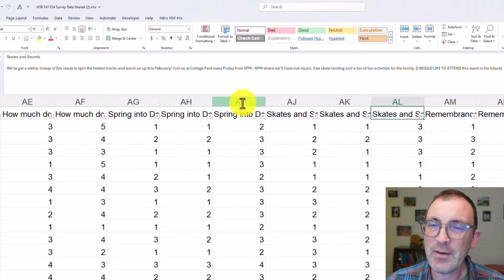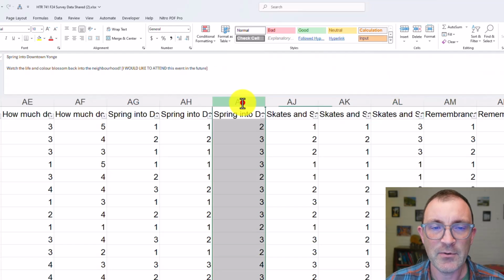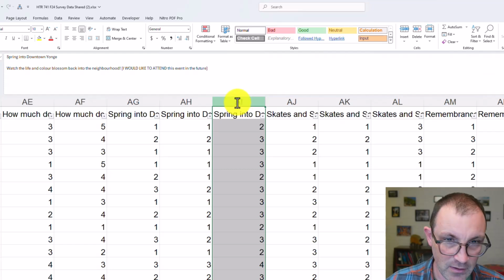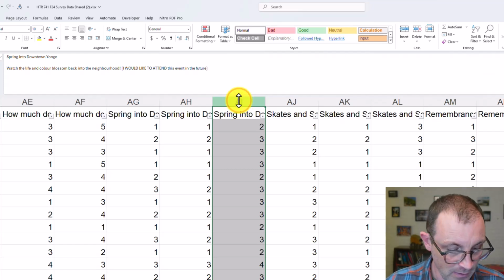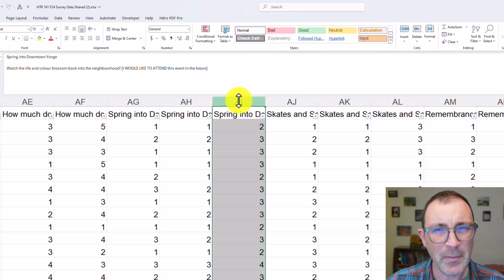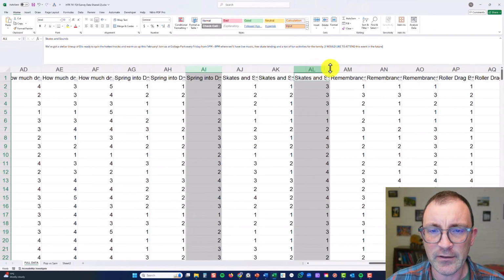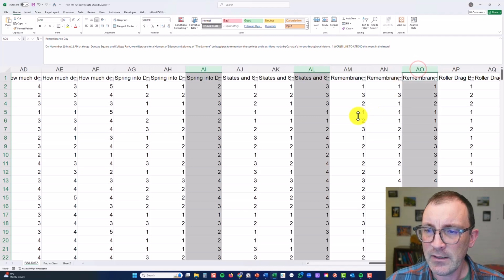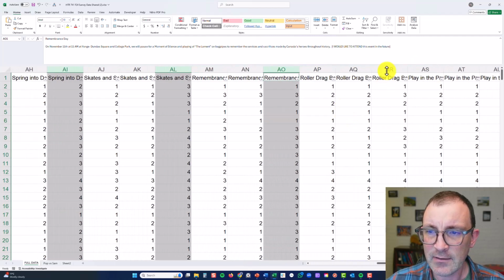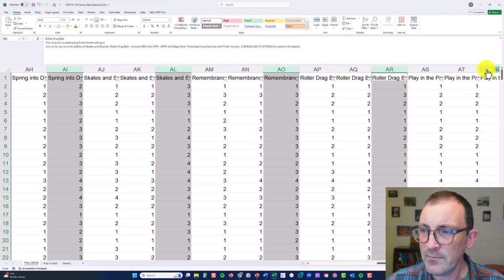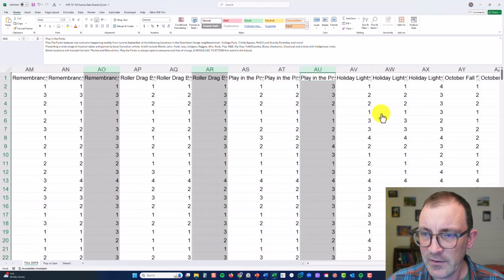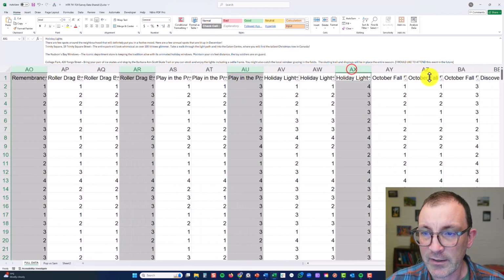So just to make it easy on myself, I'm going to highlight all of these columns that are about, I would like to attend. So I'm just going to highlight this, left click, and then I'm going to hold Control. I think on a Mac you press Command, and then I'm going to click every third column. Right, so it's the last one for each of these events. And I know that the third column for each of the events is about, I would like to attend.